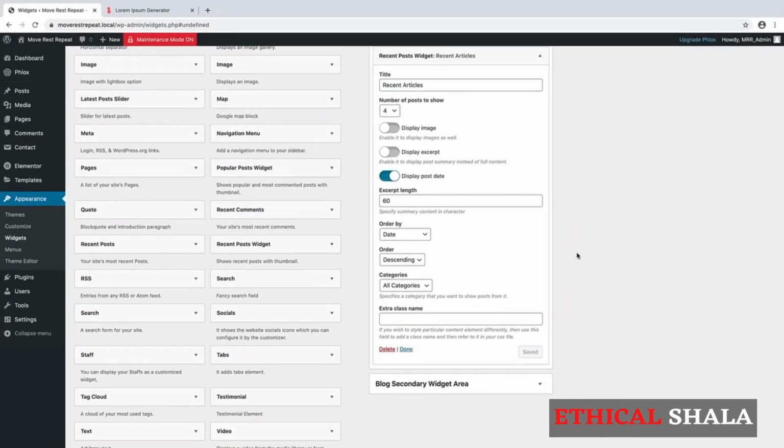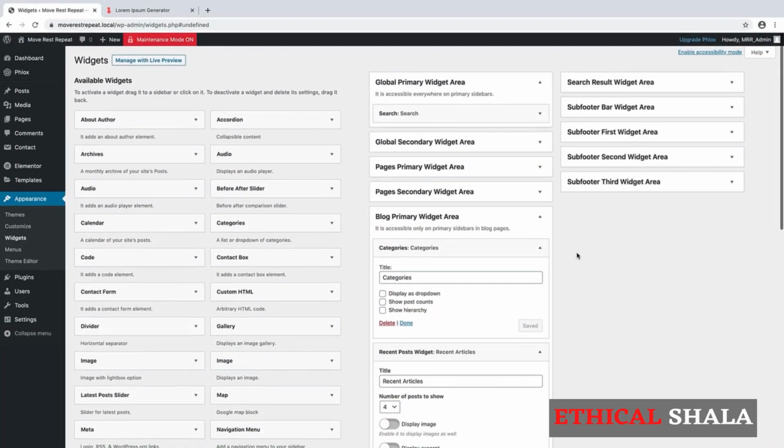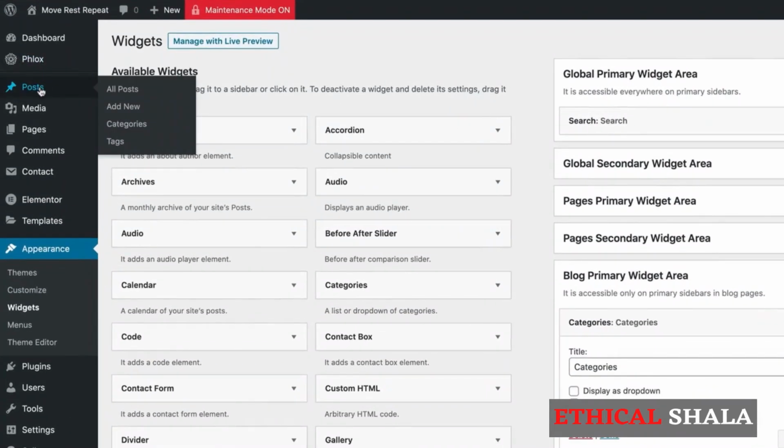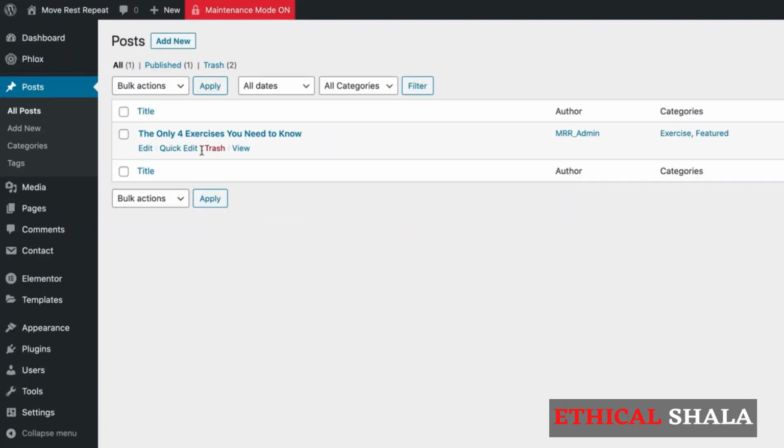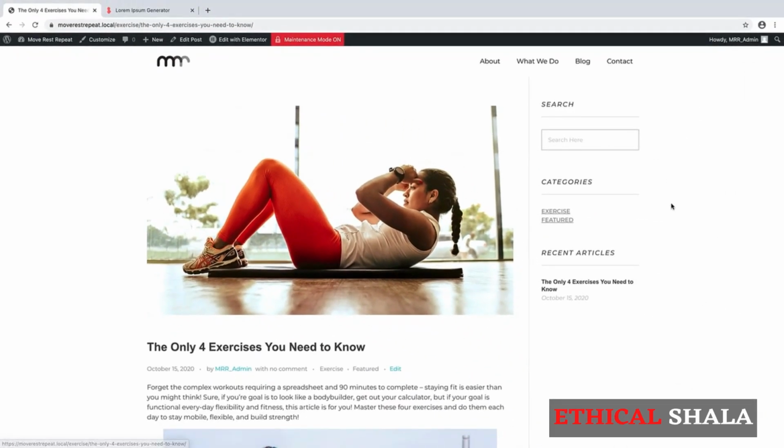Let's click Save. Now there was also a search widget in there, and that's up here in this theme in the primary widget area. Again, different themes have different widget areas, and if you're using a different theme, you'll just have to experiment to see which areas put widgets in which places. Let's go back to our posts, and let's view this post again. And there we go, we've customized our sidebar.